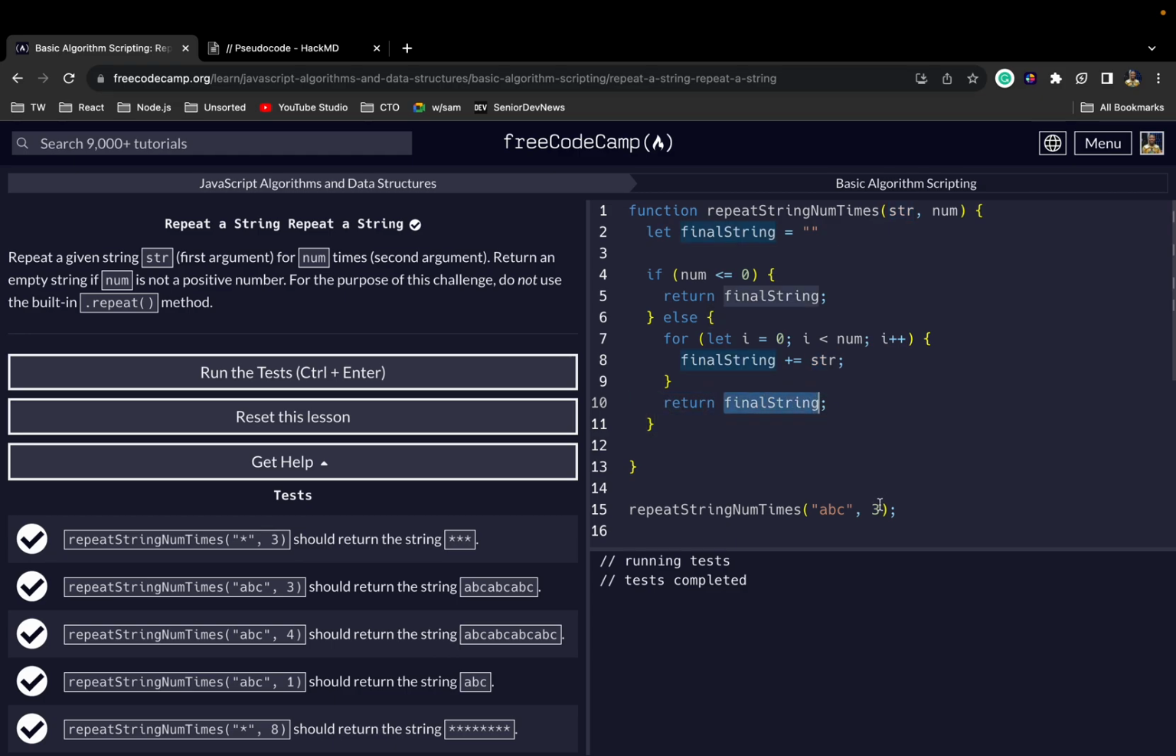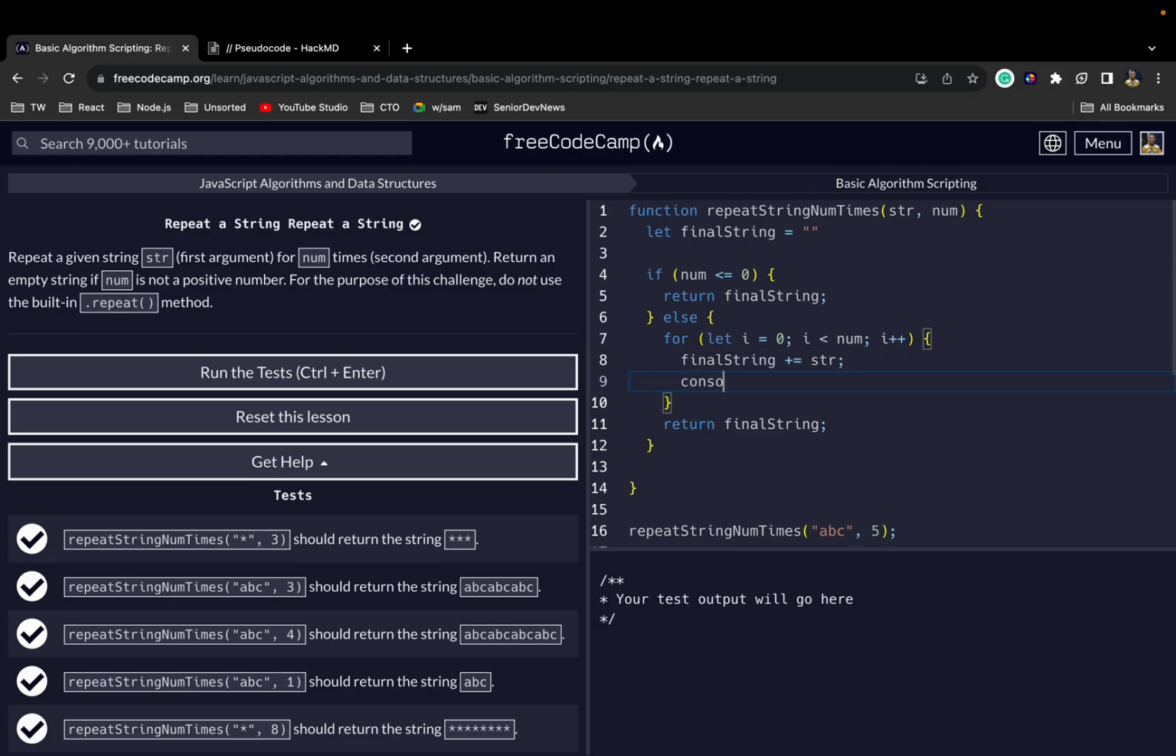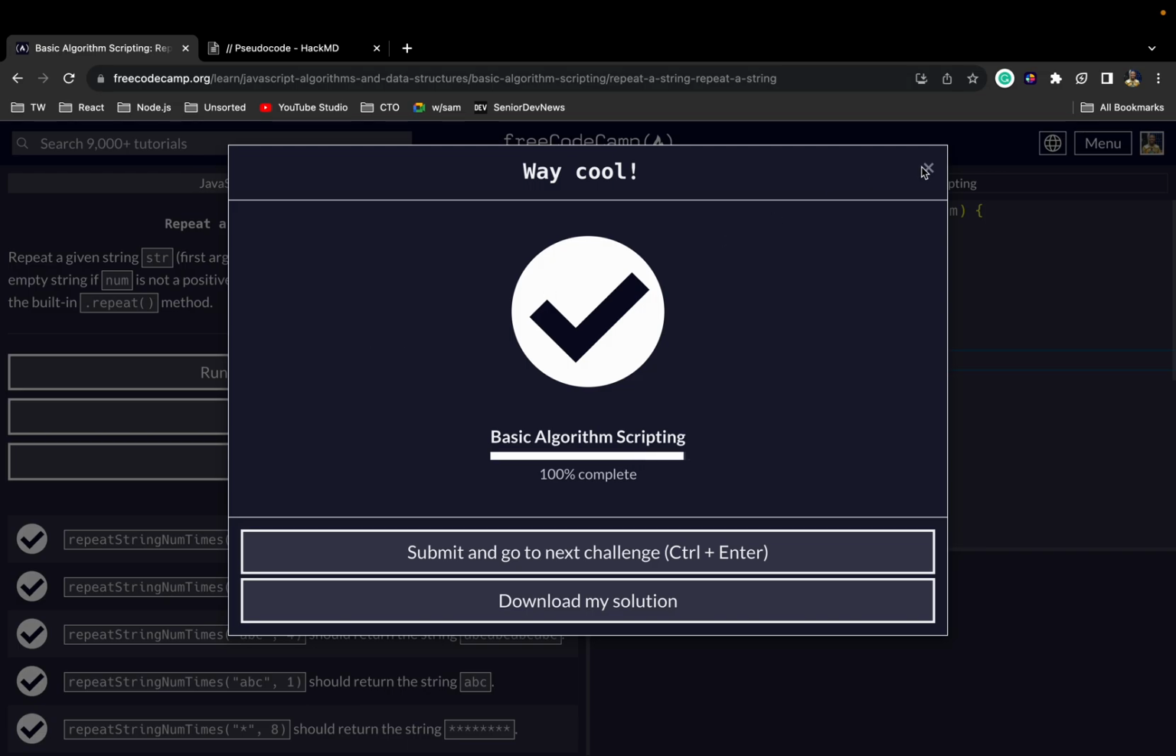So for example, if this is 5, let me do a console log of final string, and you can see the way it works. All right, so I'm going to clean this up, run the test again, and that's it.